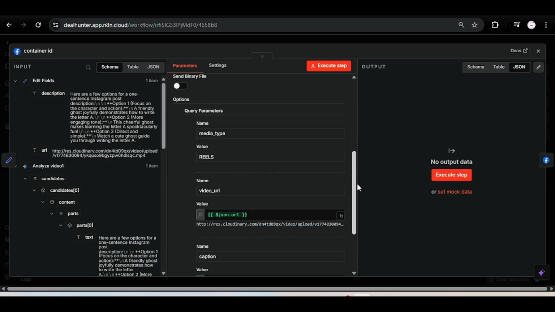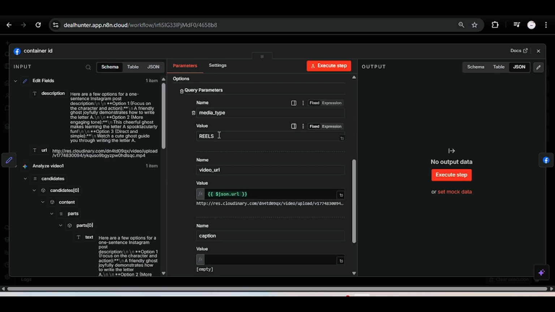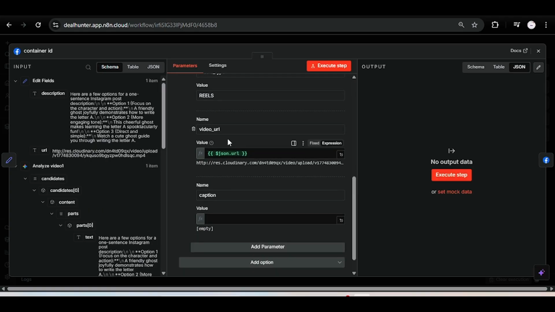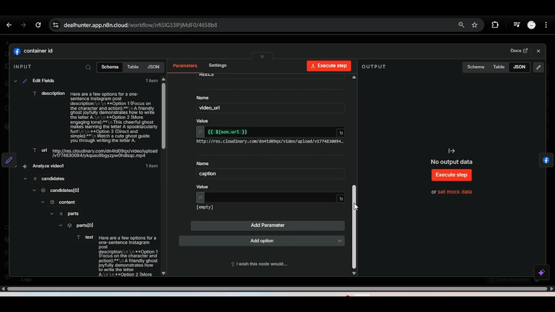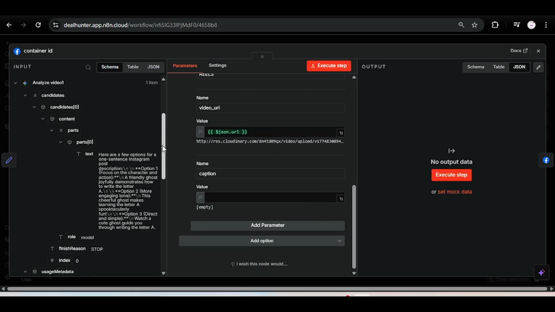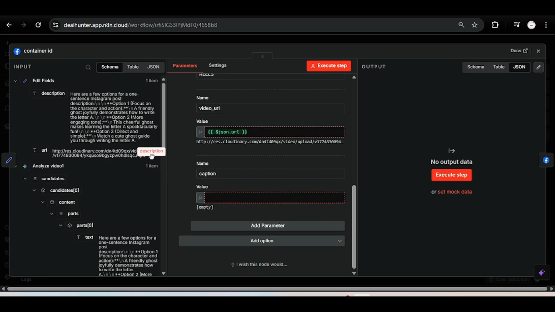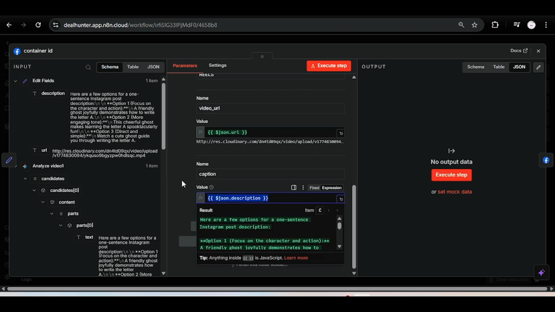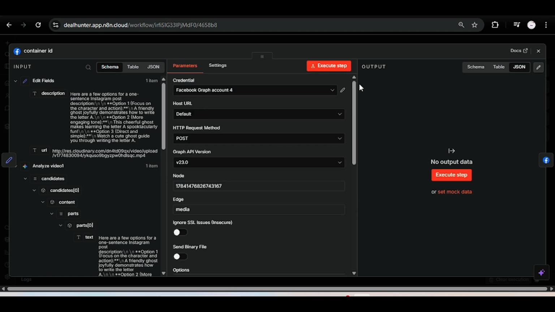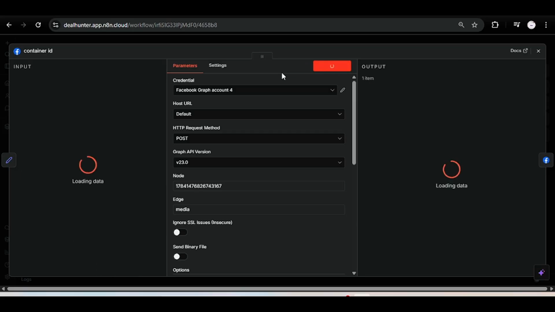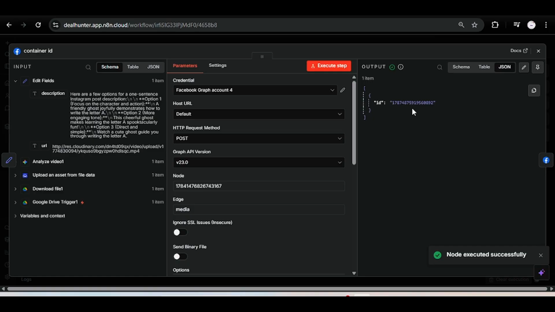So the query parameters, we got the media type, which is Reels. Make sure to type Reels in the uppercase. Then the video URL, of course, and the caption. All right, let's drag the caption from the set node and then execute the step. We got our container ID, as you can see.